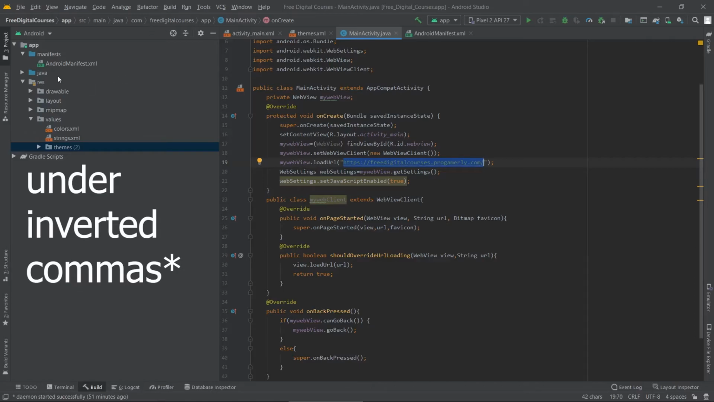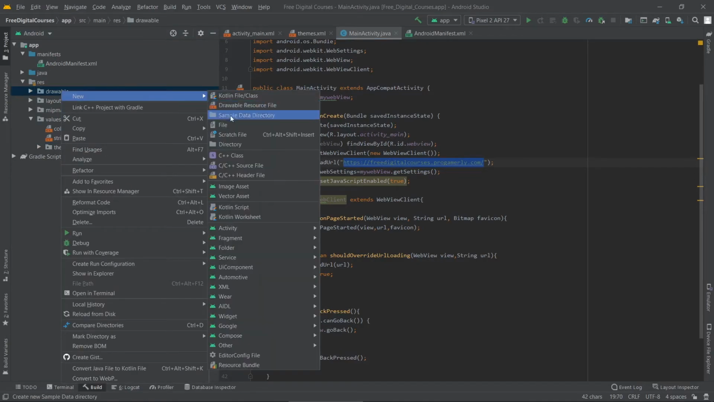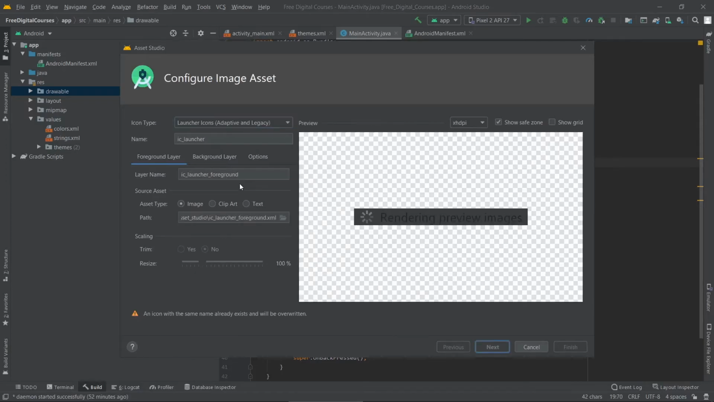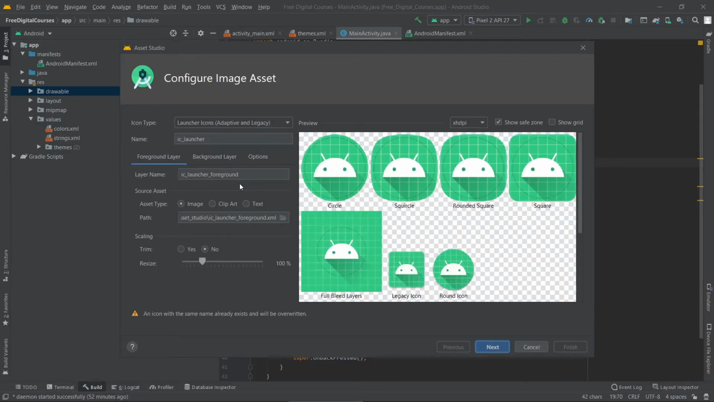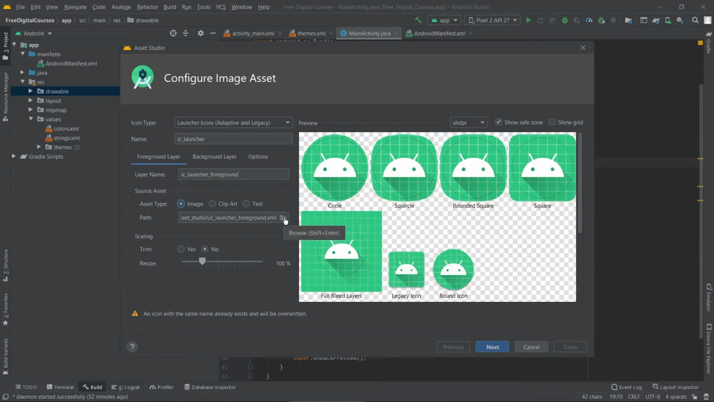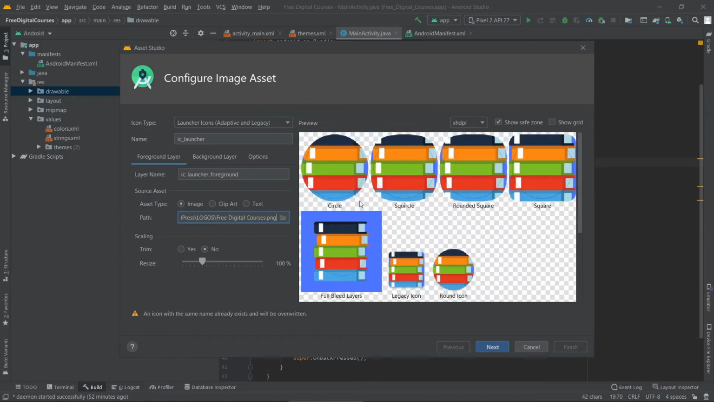After that, under resources you will see a folder called drawable. Right click on that, and under new go to image assets. Here we will be adding our app logo. If you have not already prepared your logo, you have to prepare a 512 by 512 logo. Then click on image and choose your logo path by clicking here. After choosing the logo, click on OK, and here you can see how your logo will look. After that, click on next.